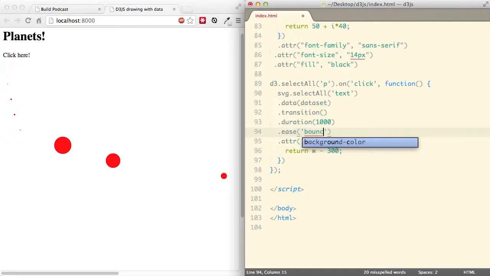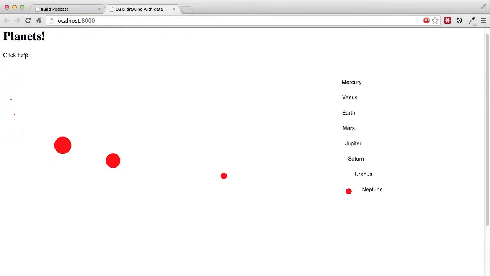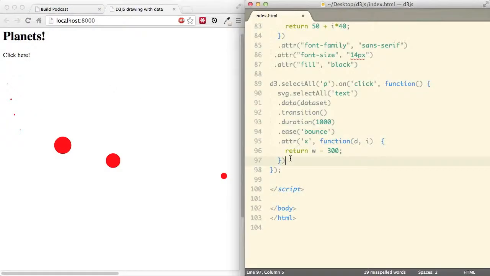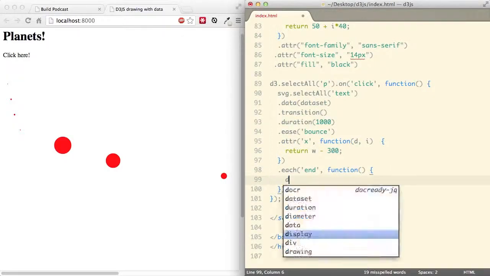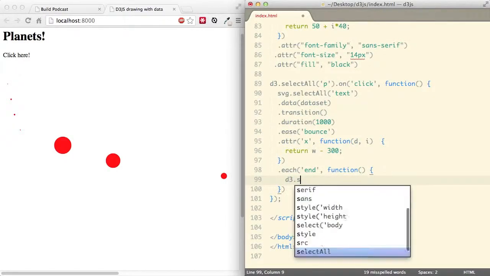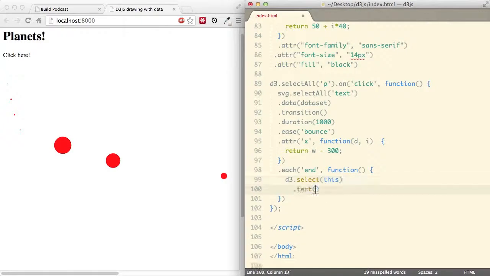Let's try with bounce. So I'm going to click here, and it bounced a little bit. You can also do certain transitions only upon start or end. So let's try with end. I'm going to say end, pass in an anonymous function, and here we will do d3.select(this).text(function(d) { return d[2]; }). Well, d[2] is the planet name.